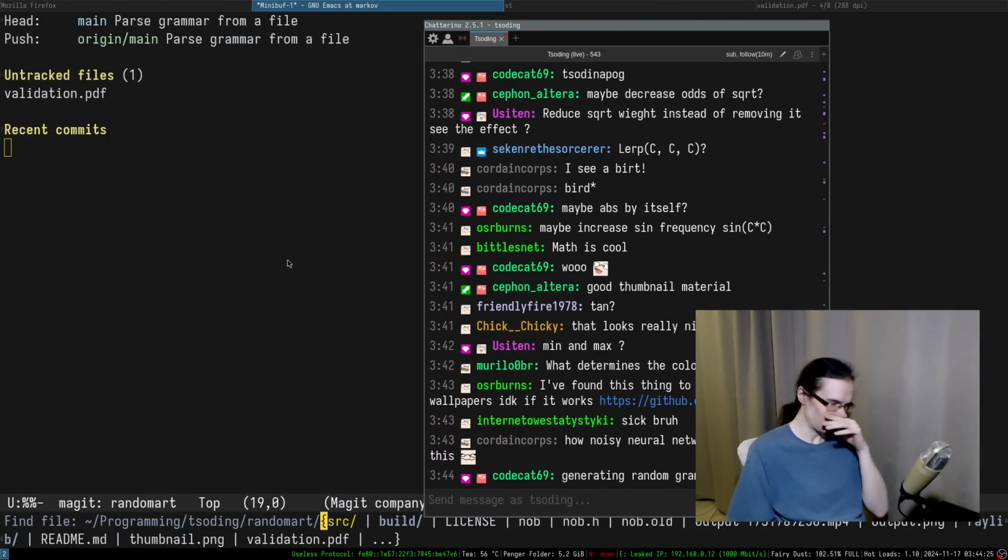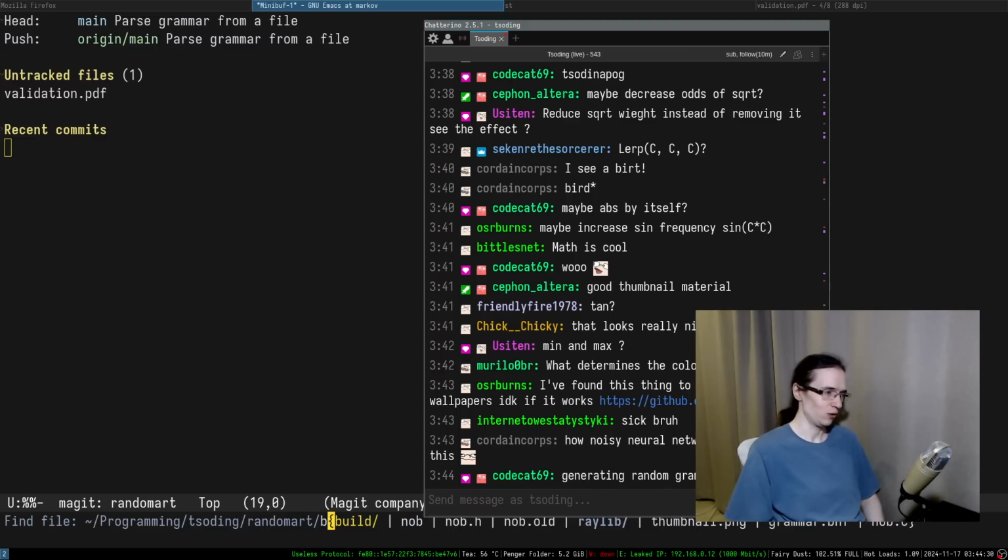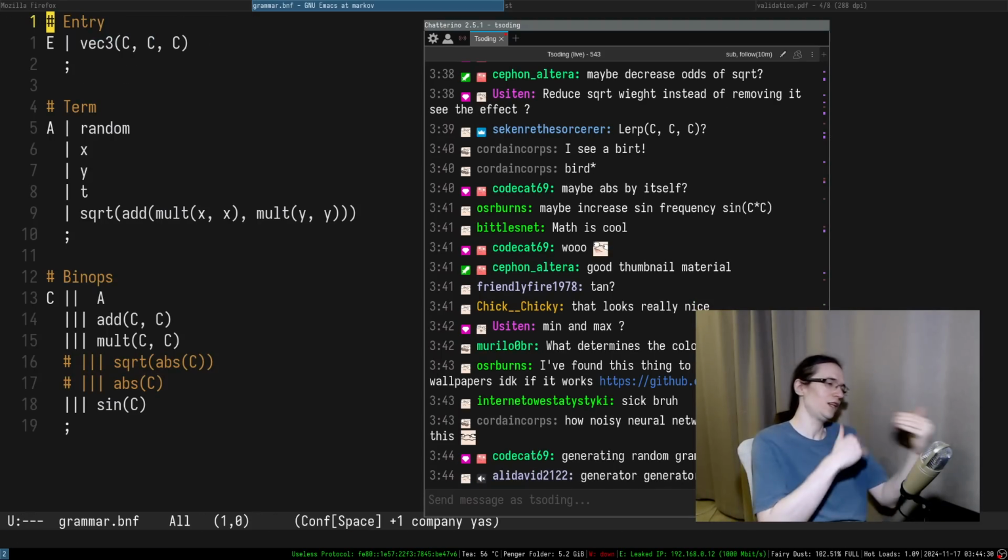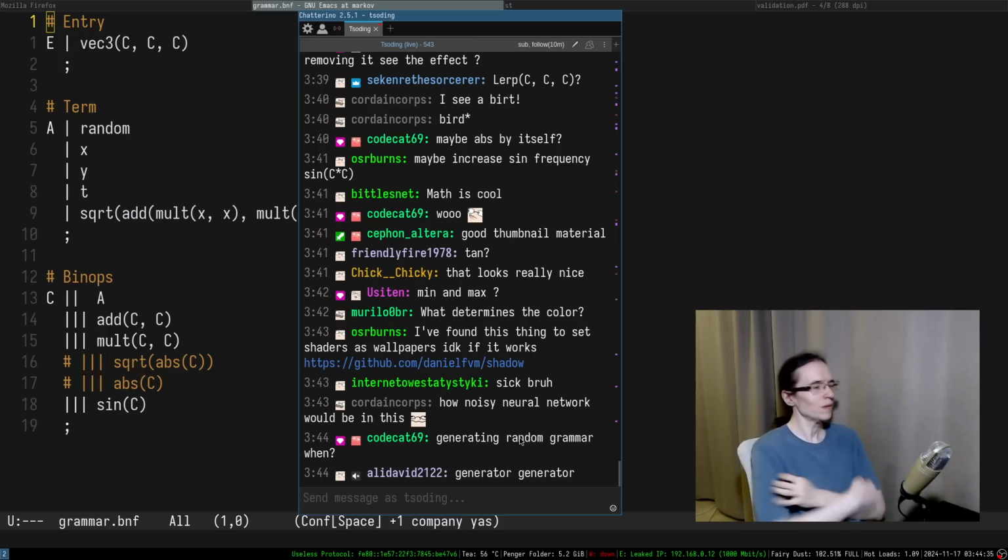Because it generates expressions in another language, you just add another layer. Yeah, it's a generator of a generator. Pretty cool idea, honestly. So yeah, that was the random art series.